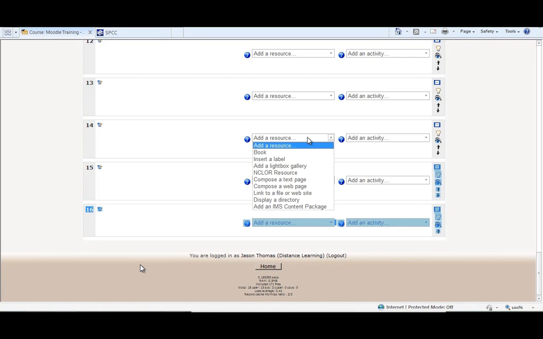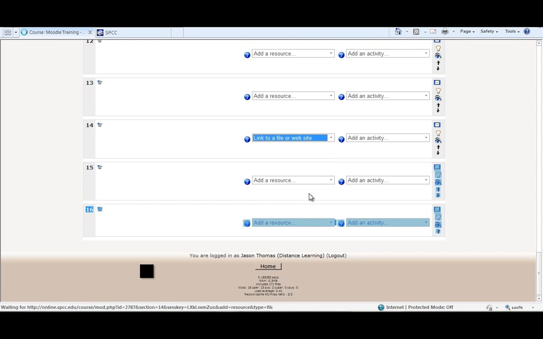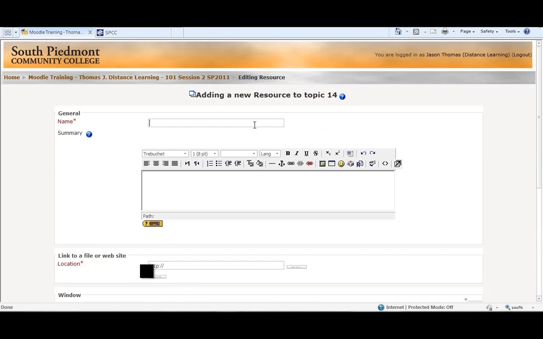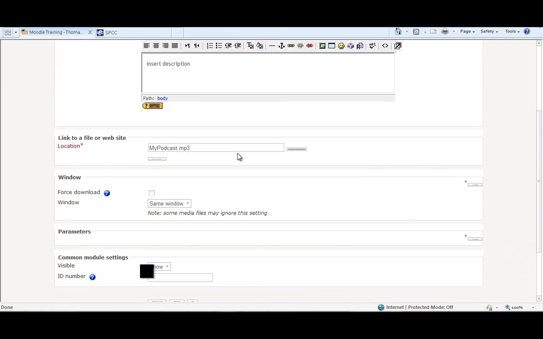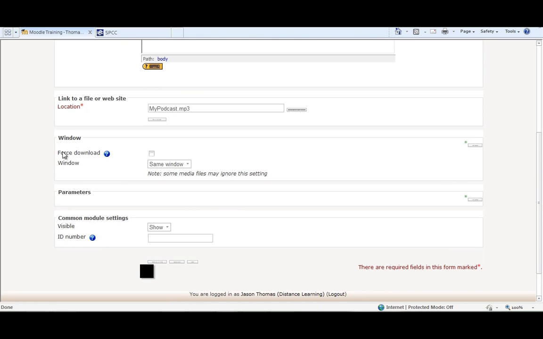Alright, as you can see, you'll just go to Resource, and you'll want to go down and link to a file or a website. And when you get there, just give it a name. I'm going to call it My Podcast, because I already uploaded an MP3 and I want to give the students a link to it. So I put in my link, put in my description right there. Then I scroll down, and there's only one option you'll need to do. You'll need to just click on Upload File, Browse File, choose it. There's your file. And under Window, you'll have something called Force Download.